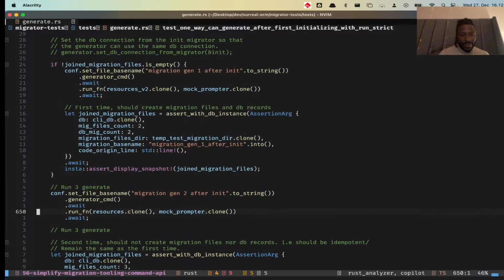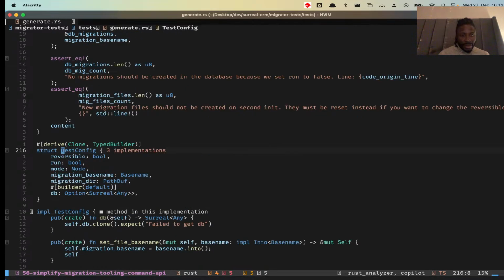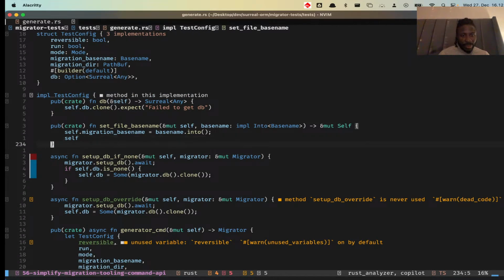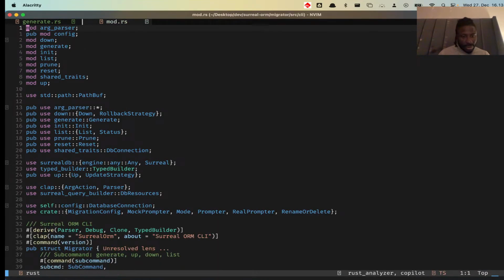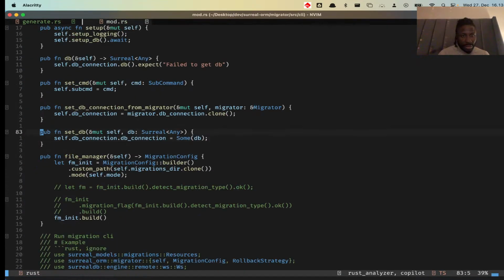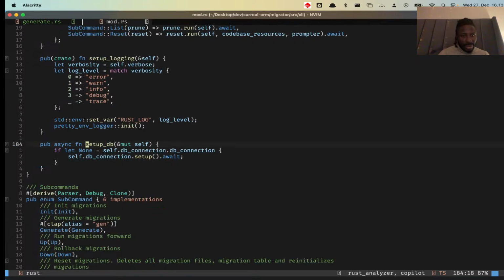And the reason is, if you notice, when we go to test config, right here we are actually setting db if none. So what happens, we set up db from the migrator. And what is set up db? Setup db is different from setup login, and setup checks if the db connection has been set. If it hasn't been set up, then it sets it up.